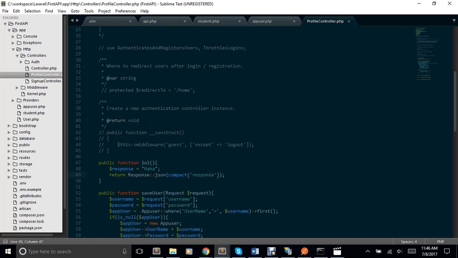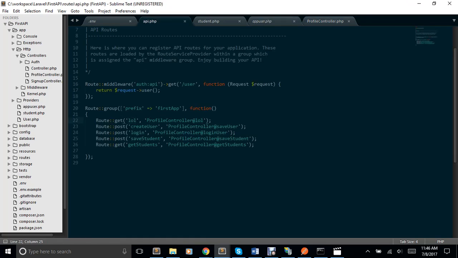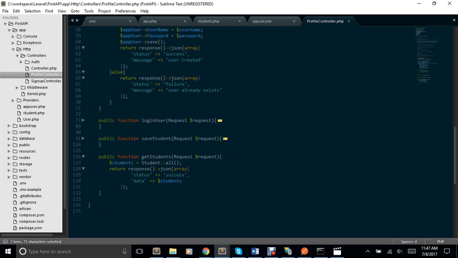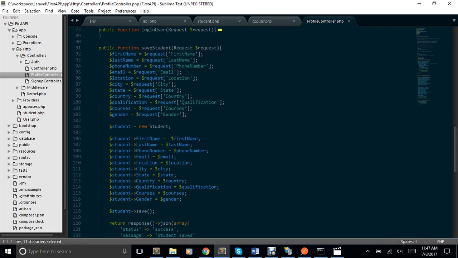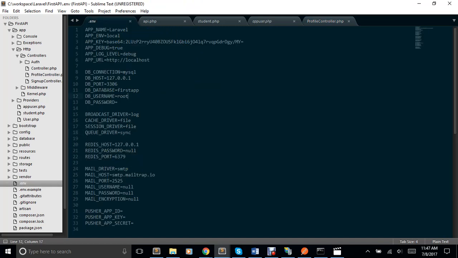So I'm going to interact with the profile controller's lol function. Go to the profile controller, the lol function is there. Whatever response is sent from here will be returned back when you call lol from the api.php. So the prefix will be first app slash lol. If I call first app slash lol, in the sense the profile controller's lol function will be called. If I call first app slash get students, then it will be calling the get students function in the profile controller. So this is how you need to start working with routing and Laravel code.